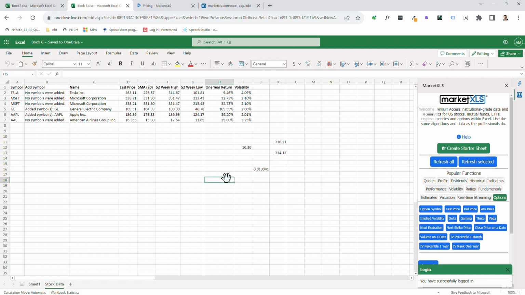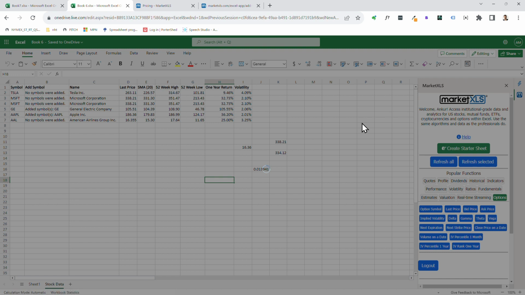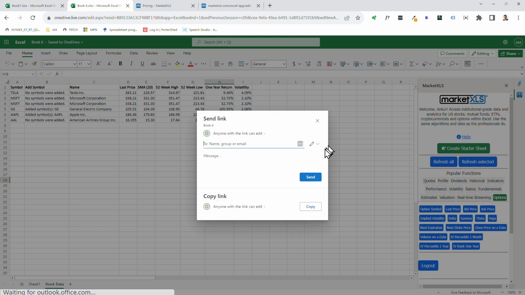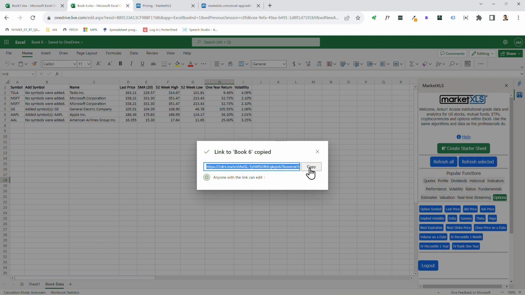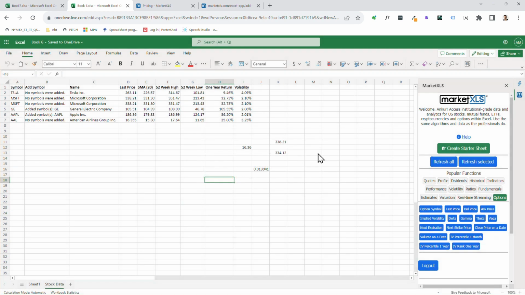Since the new MarketXLS plugin works on browsers as well, it brings you the power of collaboration. Sharing files and building models with your team is now easier. Just go to OneDrive, create a new Excel file and click on share to share it with one or a couple of your colleagues, and then all of you can work with the same sheet and start using the functions. So it's very easy to get started with the new MarketXLS web plugin.